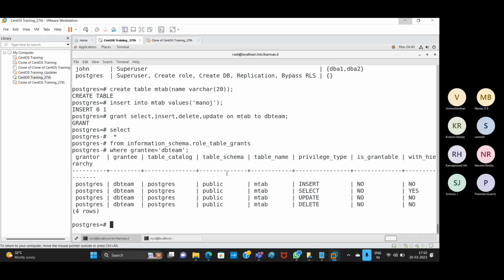So we do not want to give the permission to particular users. This is the way we need to create the group, assign the users to that group, and provide the permission for that group. Okay, got it, guys?